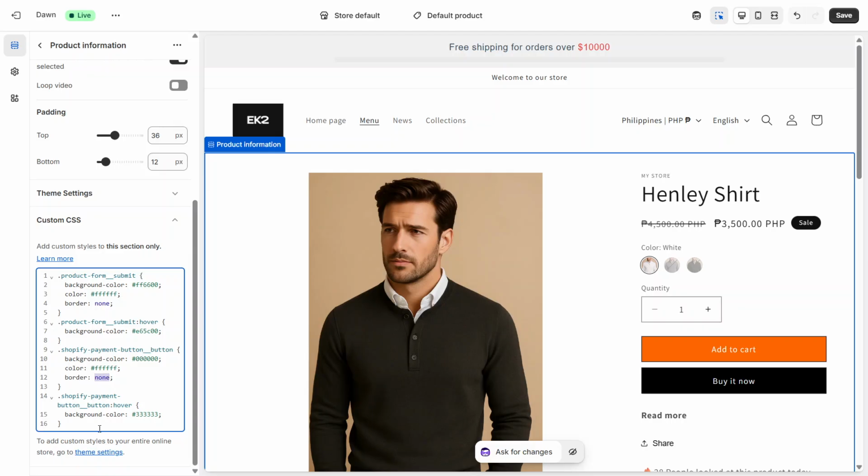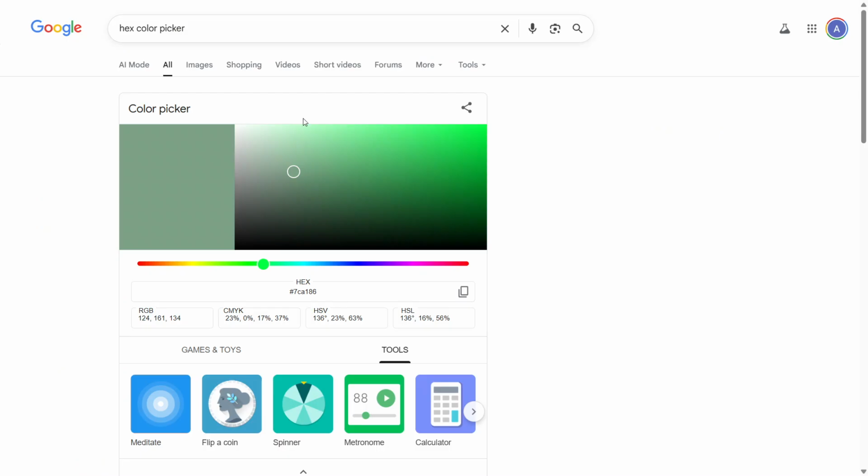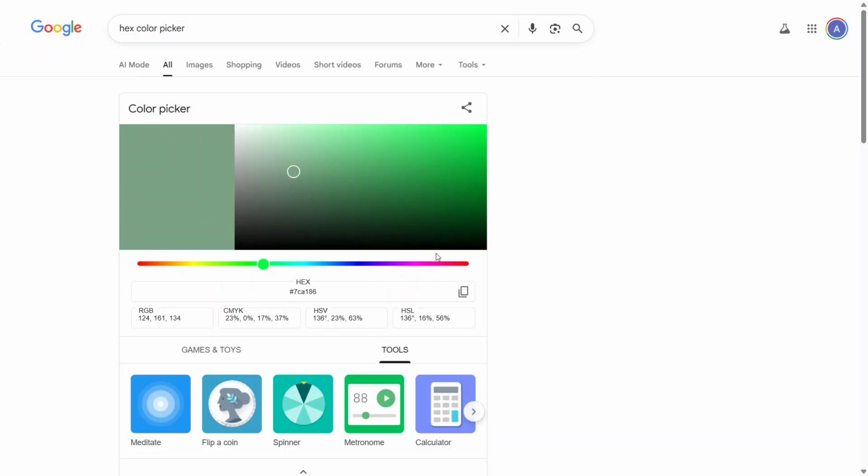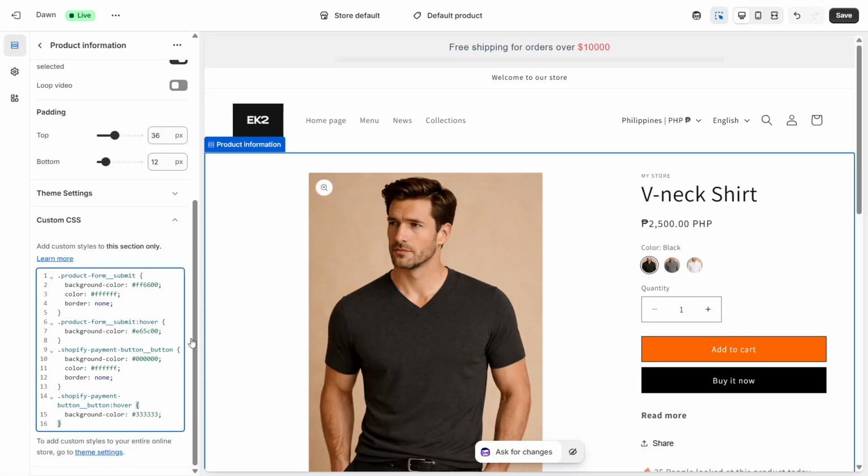To find colors you like, open a new tab and go to Google. Search for Hex Color Picker. Use the color picker to choose any shade you want, then copy the hex code it gives you. Go back to your custom CSS and replace the existing hex code for the specific button or button state you want to change.